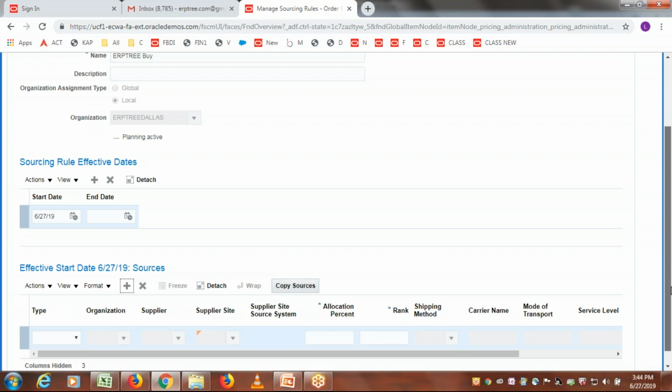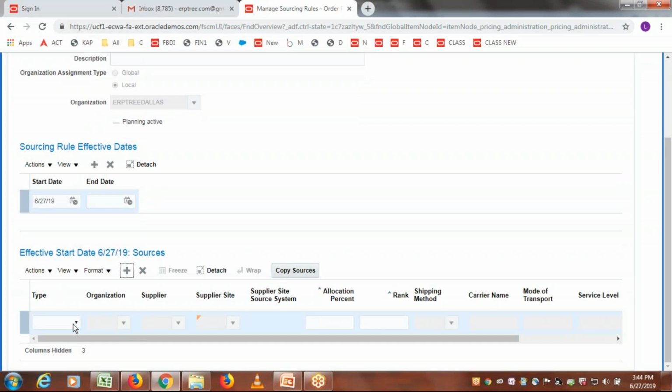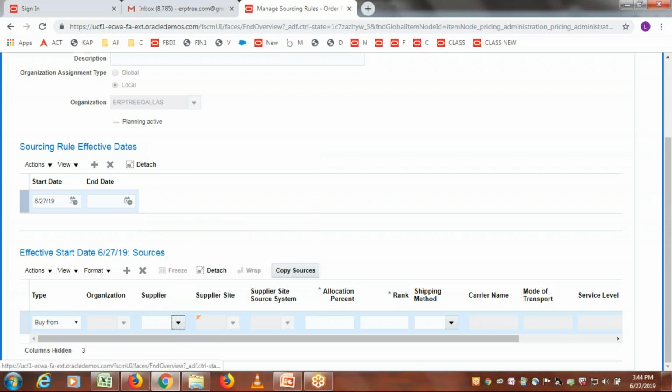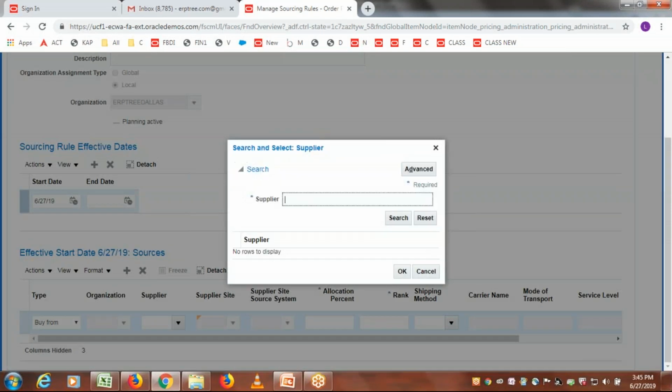So we are going to buy. That means the sourcing type you have to select is buy from. Here you can clearly specify from which supplier you are going to buy. Already we gave the inventory into which the purchased material will be taken. From which supplier you are going to buy, we can select as part of this definition. Which supplier did we use? I think ERP tree supplier, right? ERP tree.